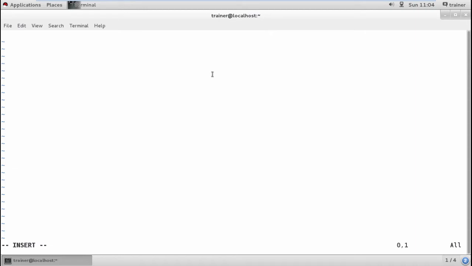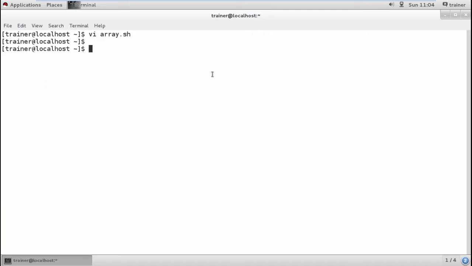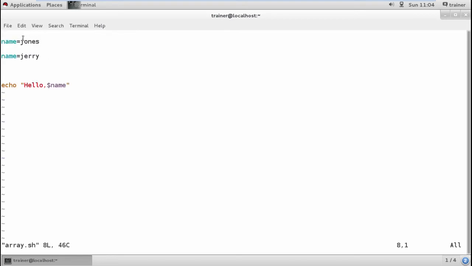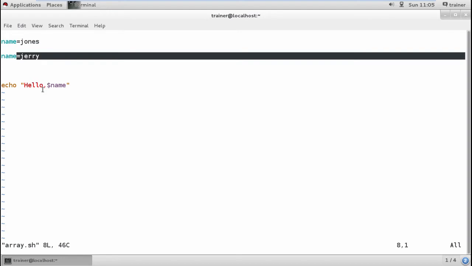Now we are going to define the array values. If I take an example, I'm going to define the name as Jones, and again I'm going to define the variable as Jerry. But here the variable is the same and the values are different. If I check by printing the name, I'll just save it, correct? And when I run this script file, it is just showing me Jerry. What it does is ignore the value you added at the first stage and take the latest one. So that's what it has pulled.